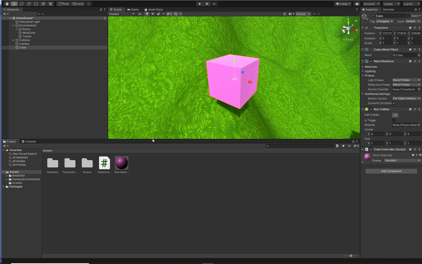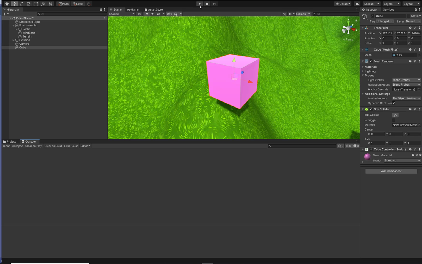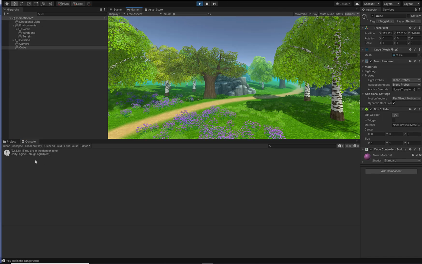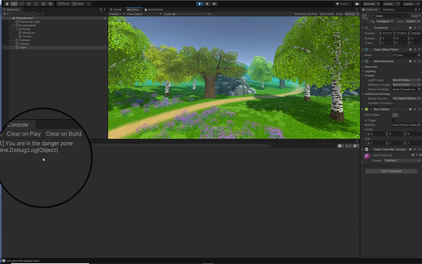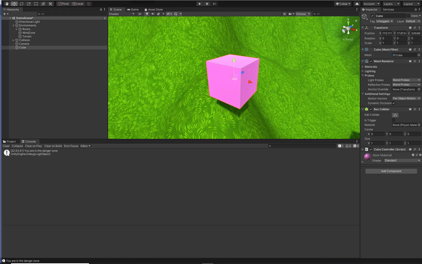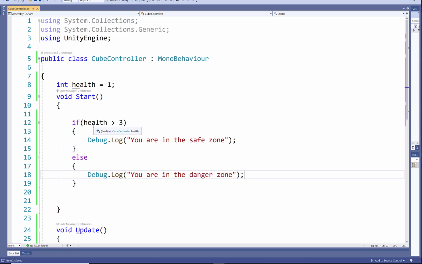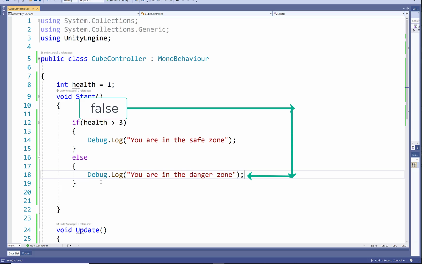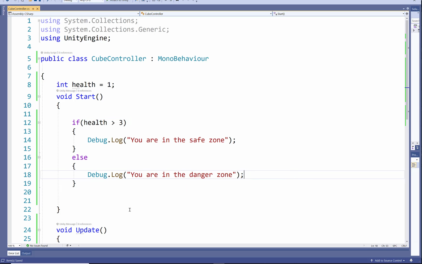And let's take a look at this. So clicking on play, you can see that you are in the danger zone was logged to the console. And this is because when the if condition is false, then the code inside the else block will execute. And that's pretty much it for this tutorial.